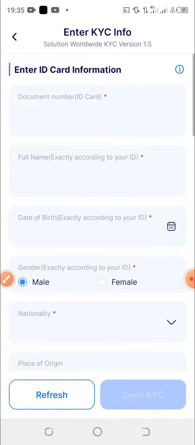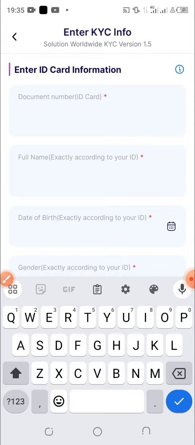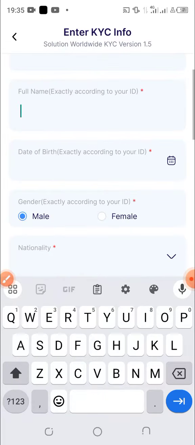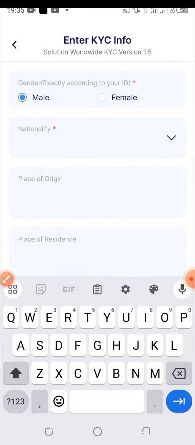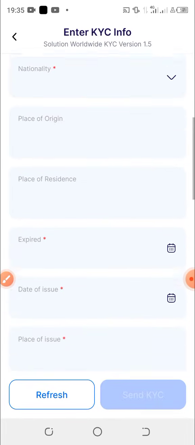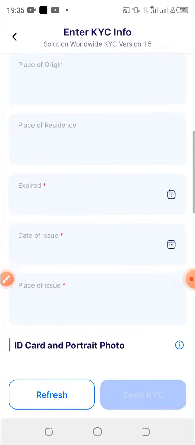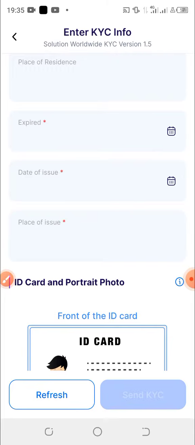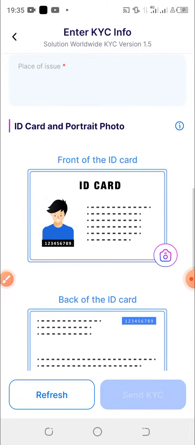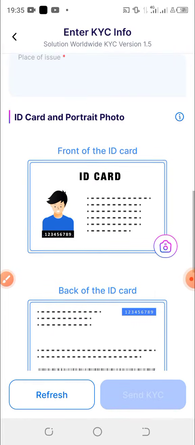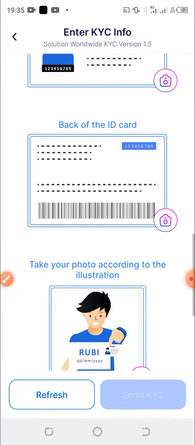I move forward. So these are what you have to supply: the document ID number, your full name as it is on your ID, date of birth, your gender, nationality, place of origin, place of residence, the expiry period for the ID, date of issue, and place of issue. Then you also upload the front of the ID card and also the back of the ID card.